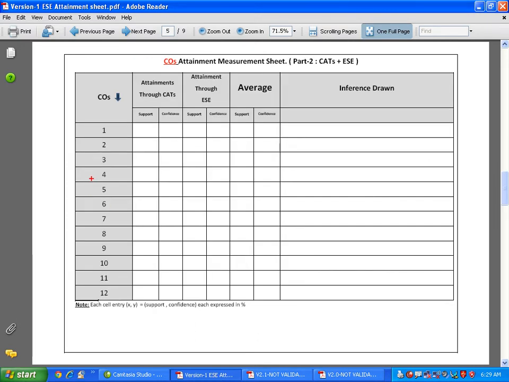Here, again, these are the course outcomes. This is the attainment of course outcomes through CAT examinations, continuous assessment tests. And this is the attainment of all the COs from the end semester examination. We take an average, right? This is the average of all CAT and ESAs. Then this is the inference drawn for each of the course outcomes.